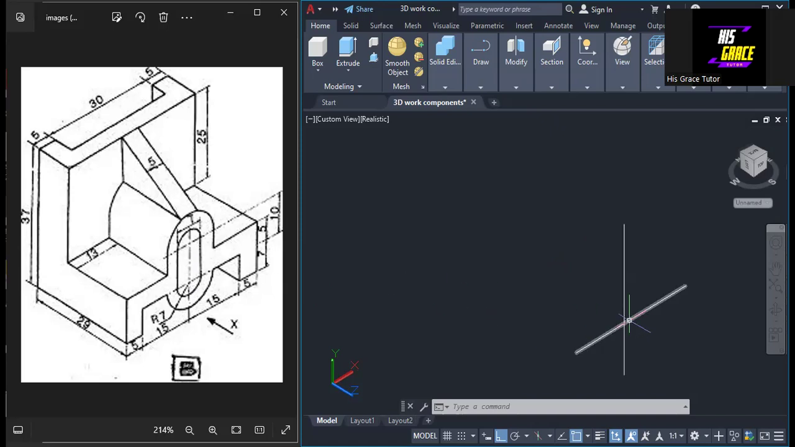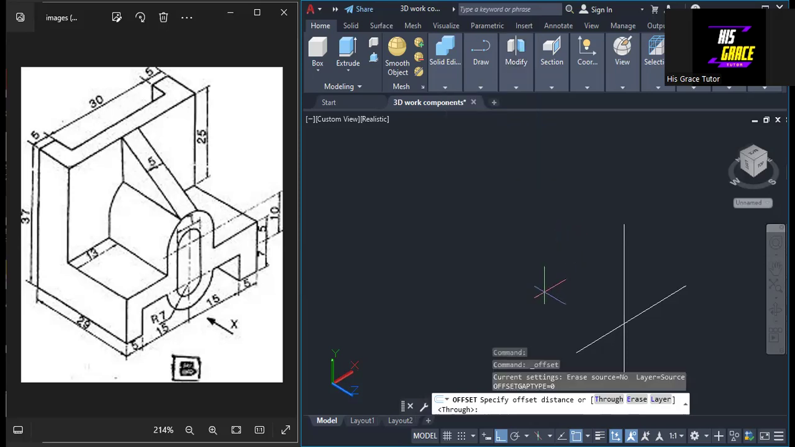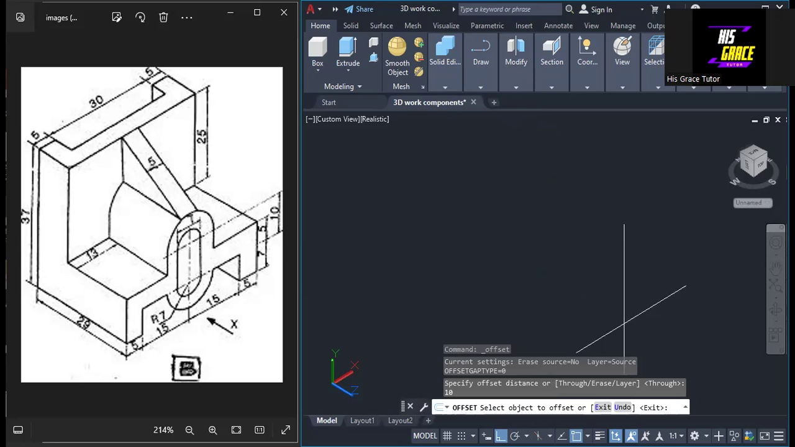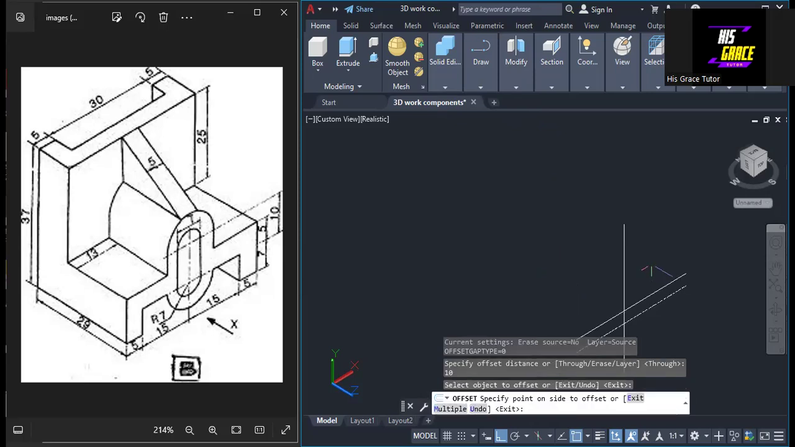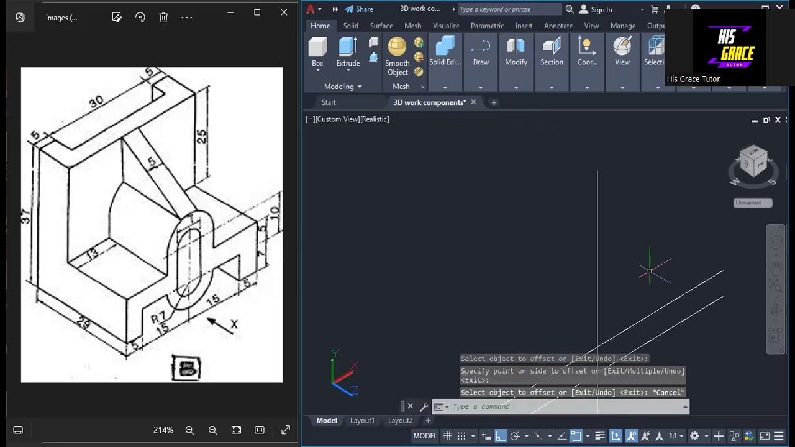That means I'm going to offset this line to a distance of 10. So let's come to the modifier here. You can also type OF, and that will give you the offset. So I'm going to type 10, enter. Then we select this. Then we move up by 10. So that is distance 10.